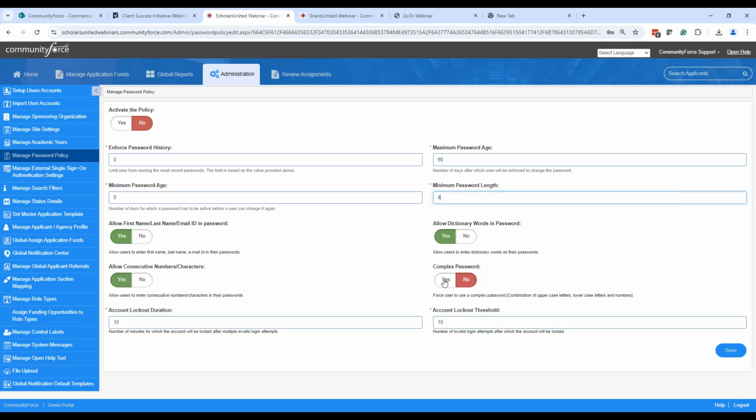And then a complex password forces them to create a combination of uppercase and lowercase letters and numbers. The lockout duration is the time, if they enter their password and it locks them out because they don't have the correct password, that they have to wait before they can try again. And the lockout threshold is the number of invalid login attempts they have before they get locked out. Once you're done creating that, you would want to hit save. And that's the password policy.